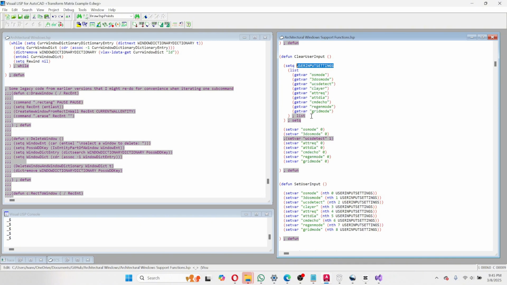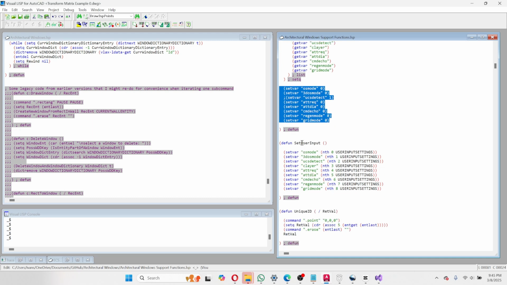And so once those are saved, it sets those variables all to zero. And then set user input does the exact opposite. It resets all these system variables to what they were before.